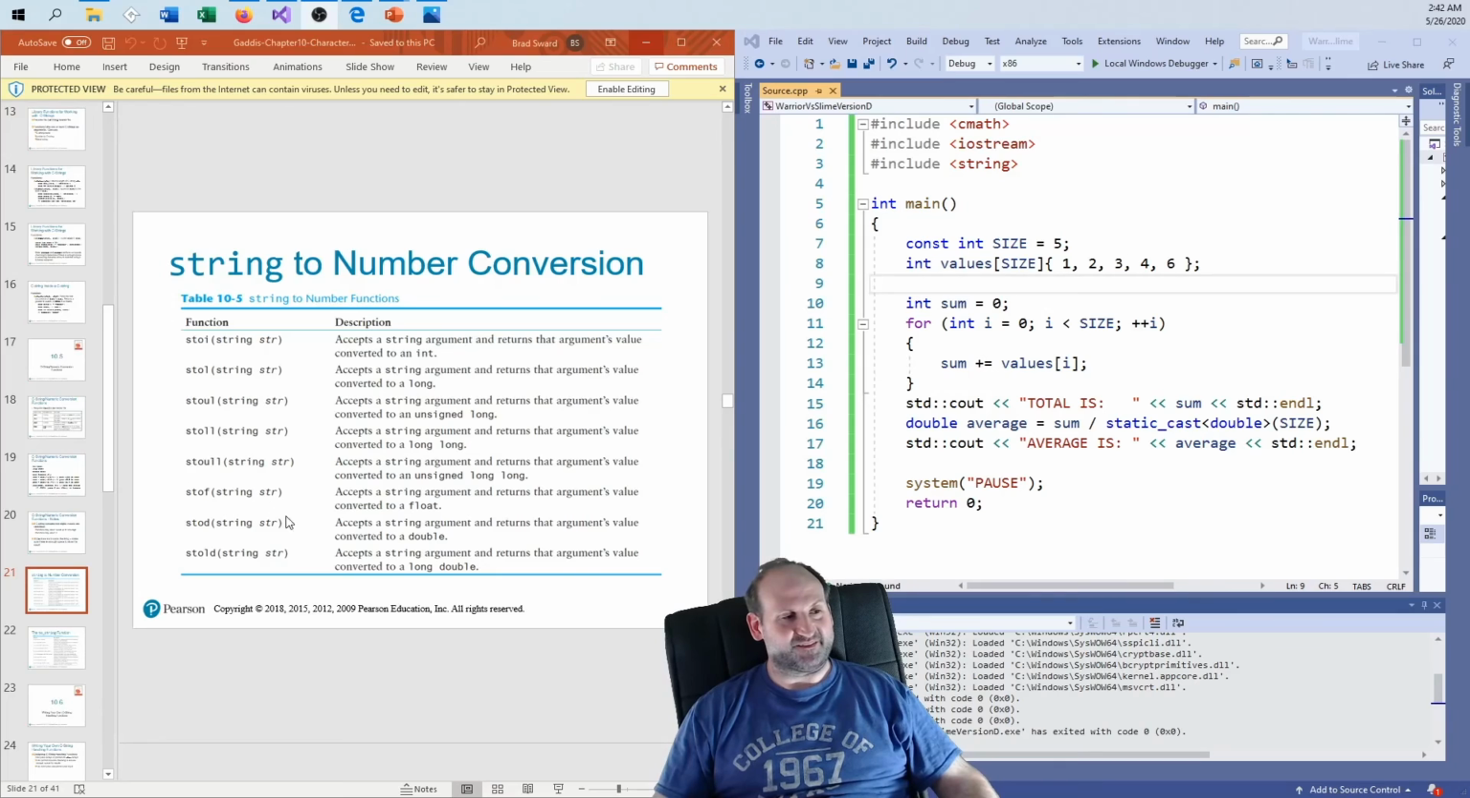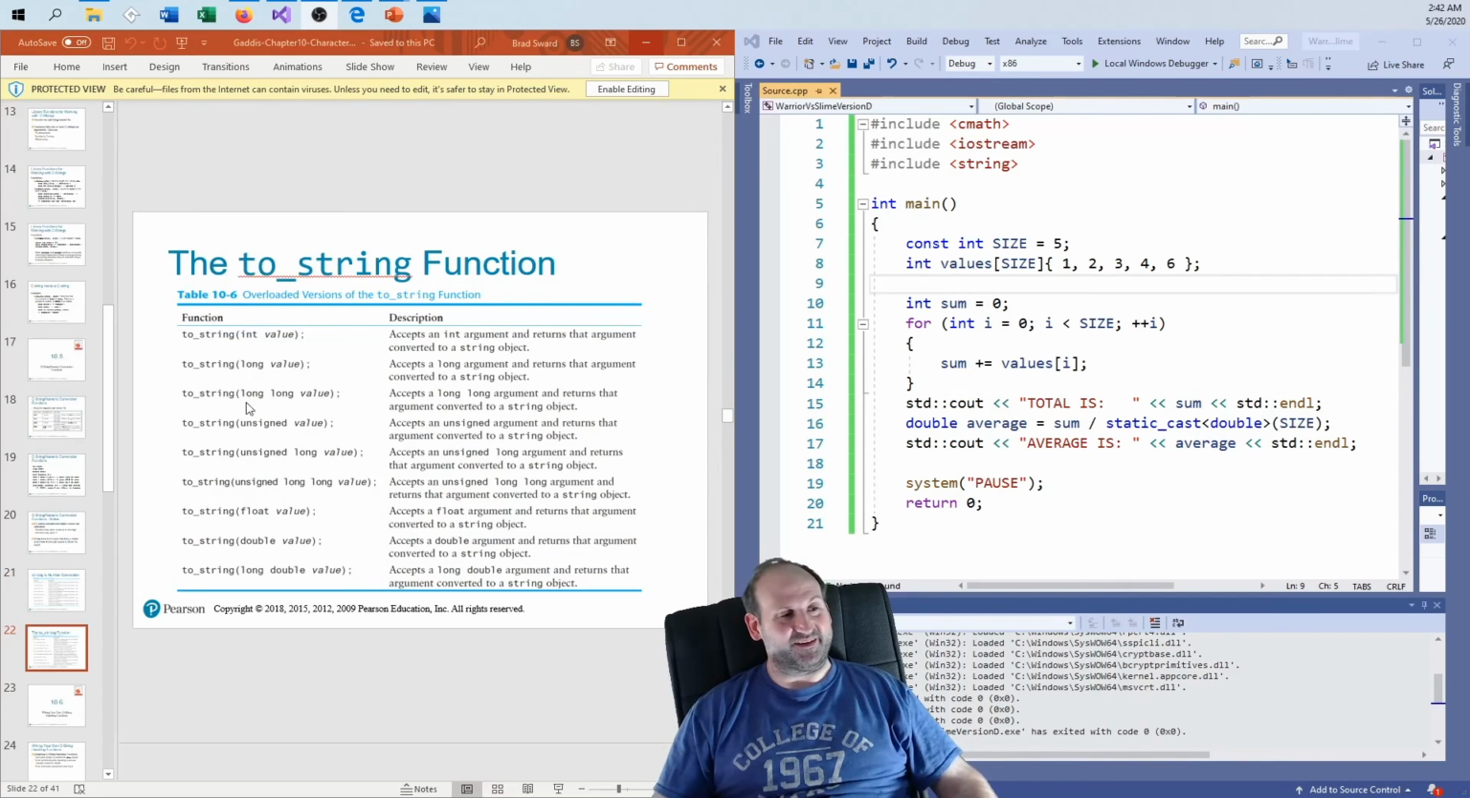So lots of different functions to do all the work. And they all make sense: string to integer, string to long. They all sound funny, right? Stool. Give me a stool. But you get the point here. And here are all the toString functions that can get me back to string from those data types.